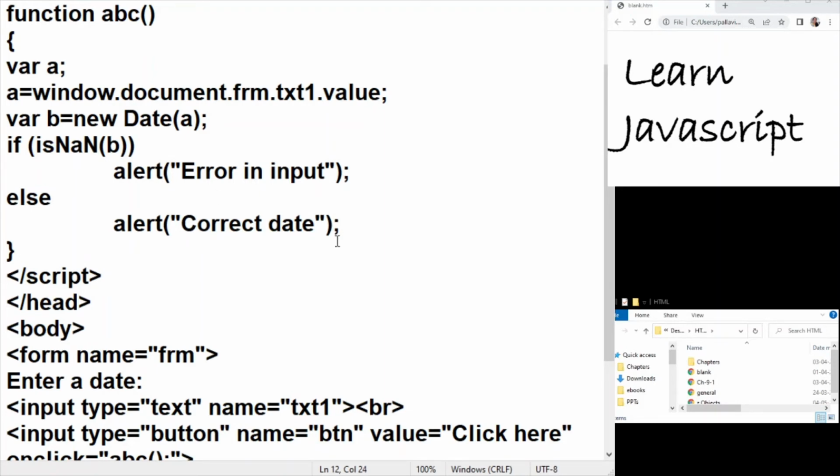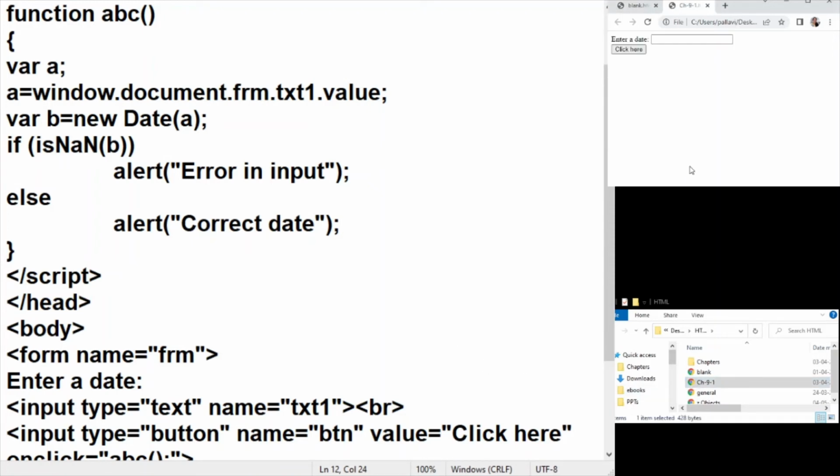Most of the times we make an assumption that the date is correctly entered, but on the net you cannot always be sure. So let me enter a date like 26th of January 2022. I should get a correct date. Now if I enter JEN, I should get error in input.